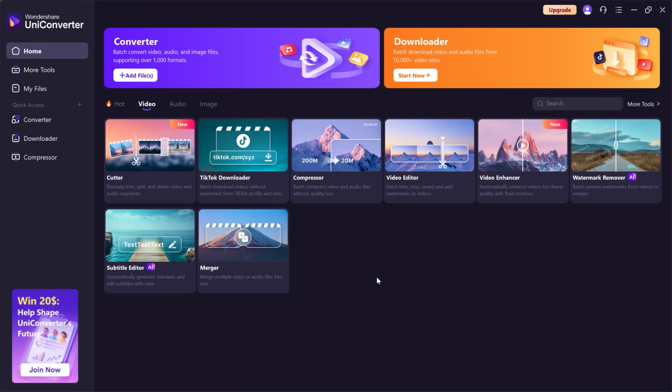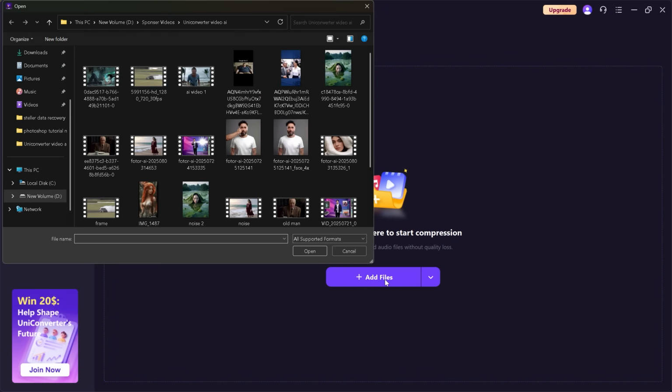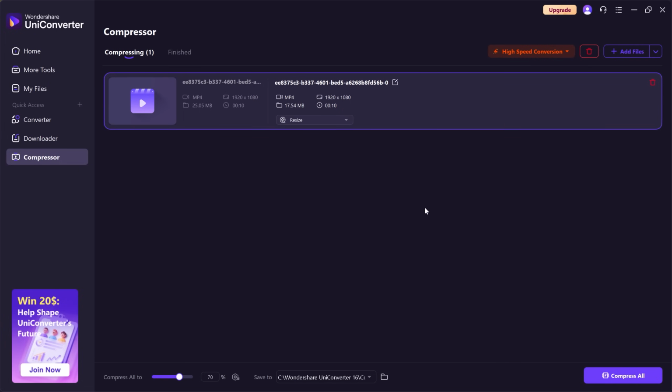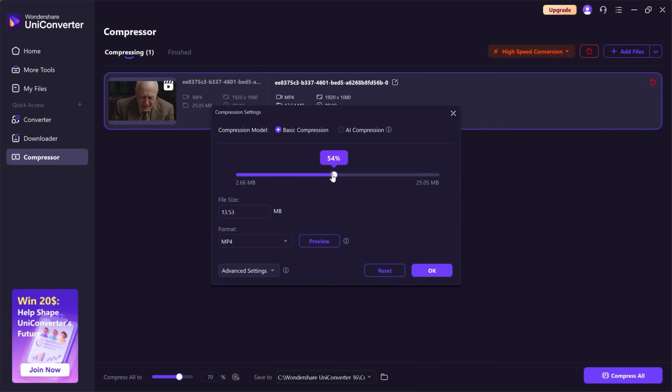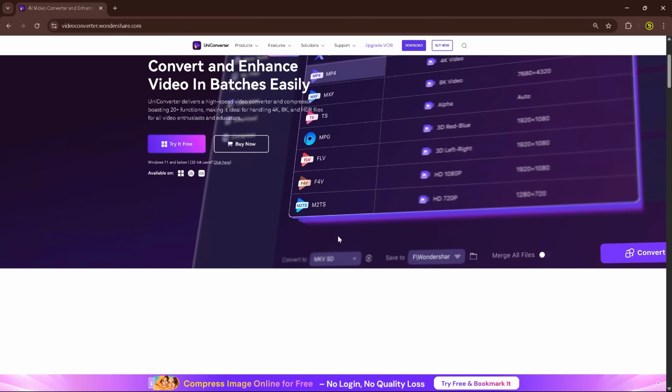Now finally let's talk about the compressor. If you have a large video file but want to shrink it without losing quality, this tool is perfect. Just upload your video, go to the resize and select compression model. I'm choosing basic compression. Set your desired file size, format and hit OK. Now choose the export location, click compress all and done. Quick and easy. And that's it.